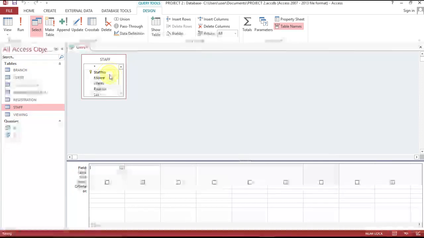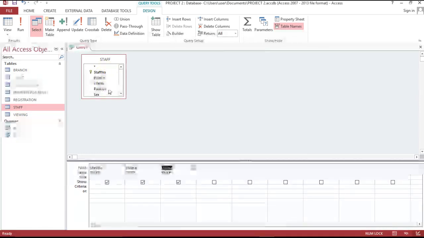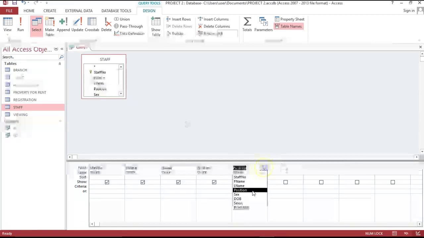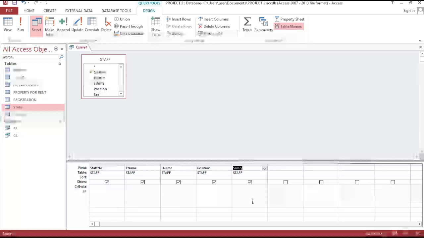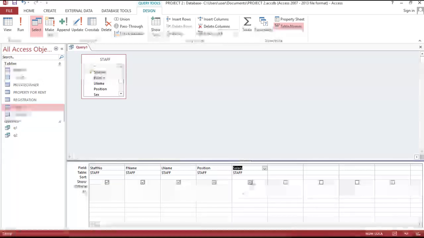We should select the staff number. You can double click on the staff number. The first name also, you can double click on it. The last name, you can also decide to bring the position, so you double click on that, then you change here to be salary. Okay, so this is our salary. Okay, for us to get our monthly salary, you just have to divide it by 12. Okay, you just have to divide it by 12.